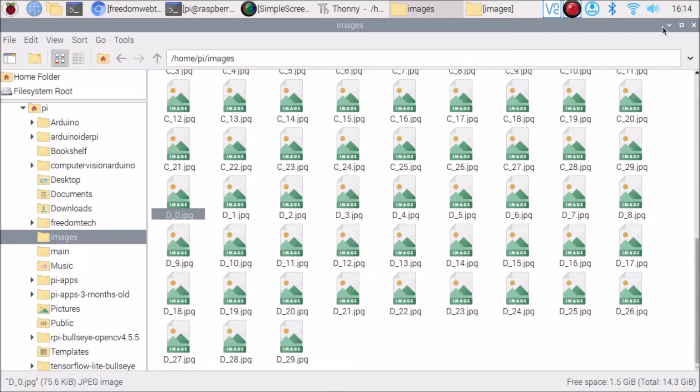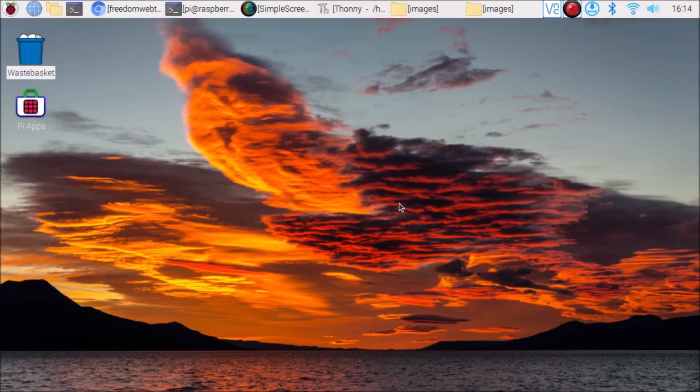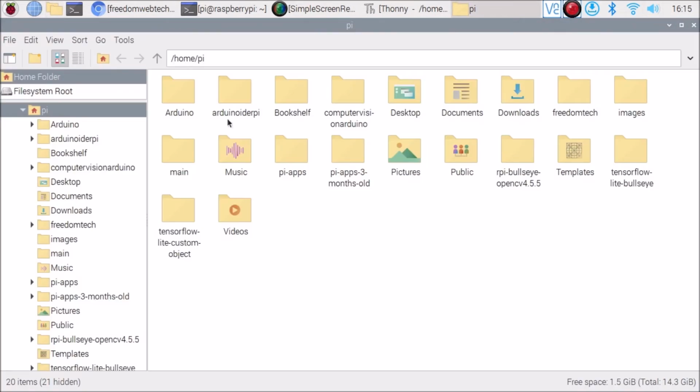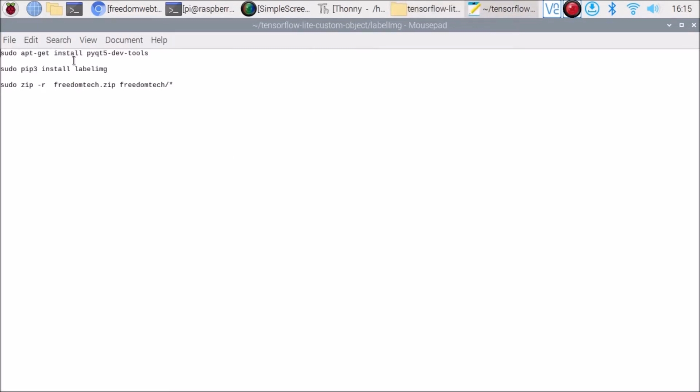Simple. So now what we want to do, let me minimize all these things. We want our labelImg software. Okay, so how to install labelImg? Simple. So let me close all these windows first. Again we need to go inside the file manager, and inside that we have our TensorFlow Lite custom object folder. Open it, and the labelImg, this is the text file. Right click, text editor, and this is the command, as you can see, for installing labelImg.